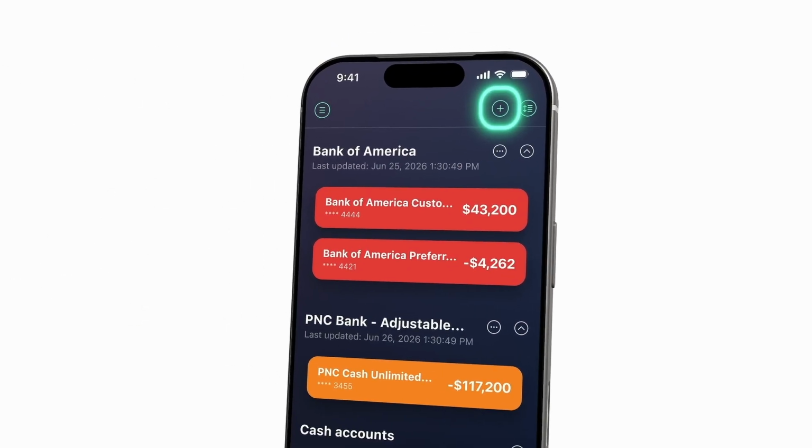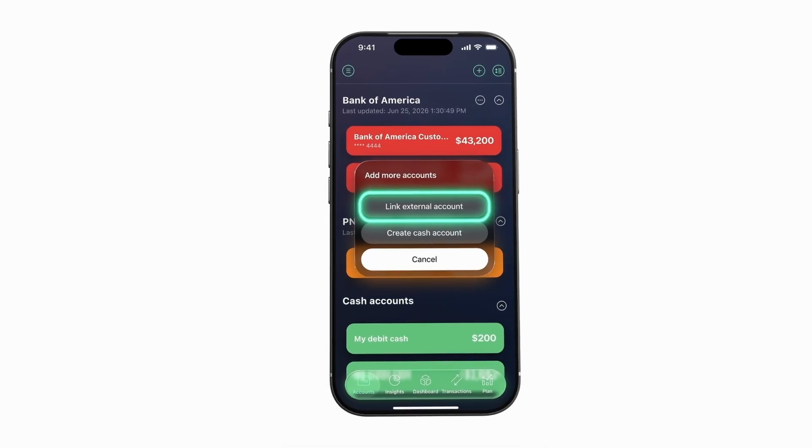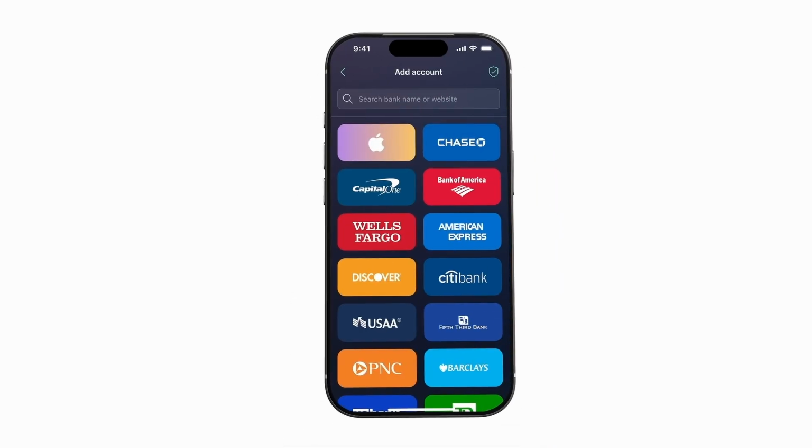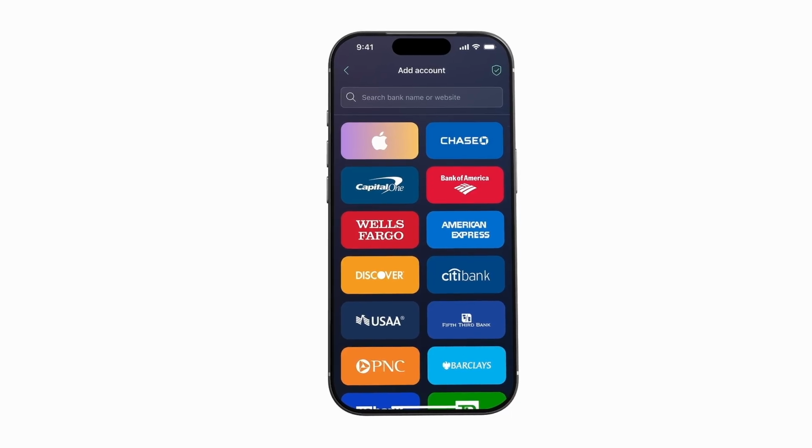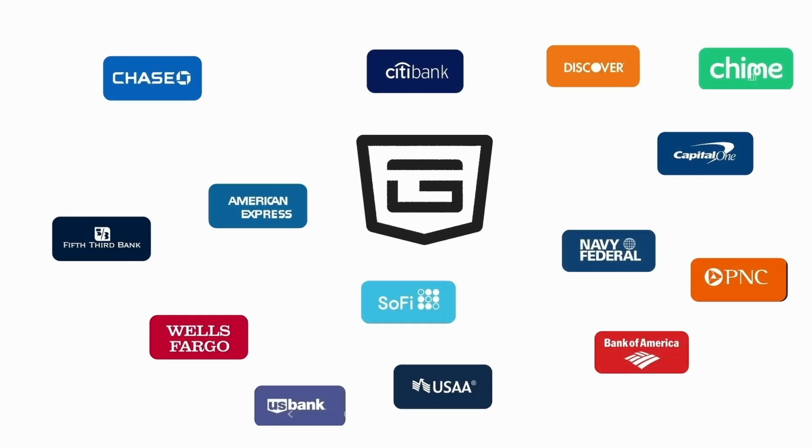To connect an account, open the app and go to the Accounts tab. Tap the plus button in the top right corner, then choose Link External Account. From here, you can search for your financial institution by name or website, or select one of the popular institutions shown on the screen. PocketGuard supports connections to more than 18,000 financial institutions.